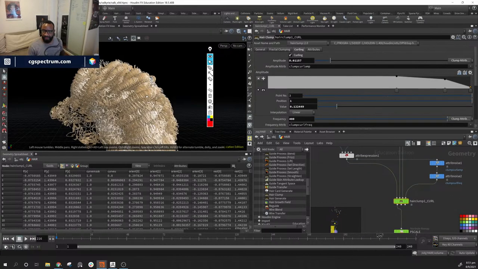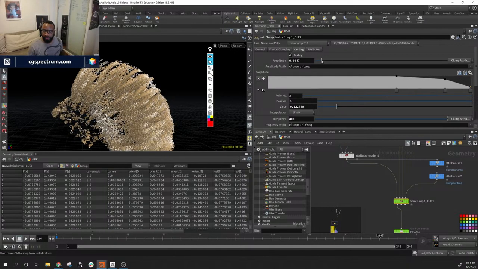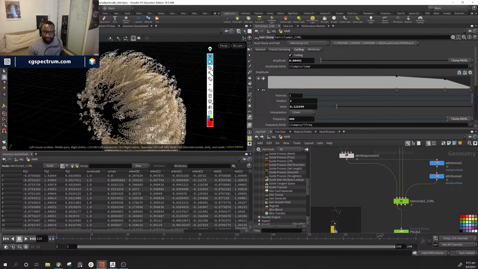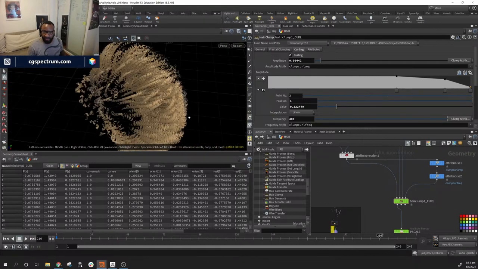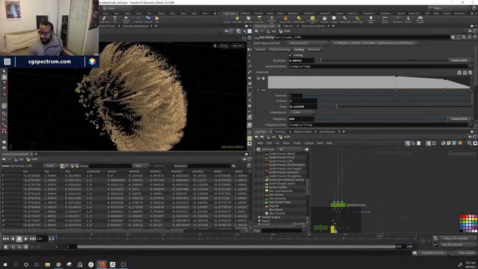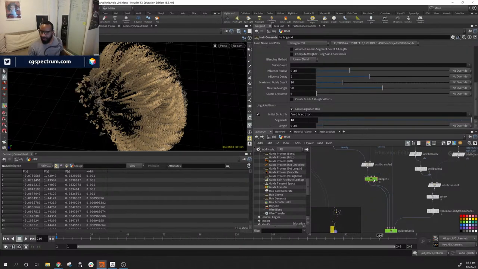It's huge, picturesque views. Okay, so let's bring my amplitude down. I want smaller coils overall, which means I'm probably going to need more hair overall, which means that my original hair gen, I'm going to need more density there.